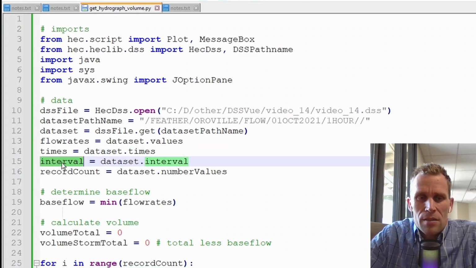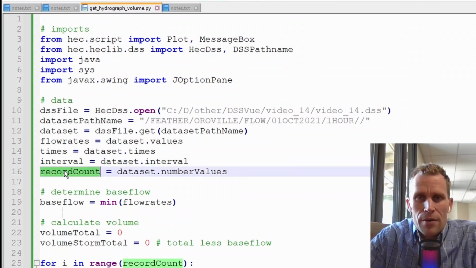Next up is interval. That's going to be 60 minutes because this is a 1 hour time step. And then the record count is the number of records, and we know that's 115 by looking at the table.